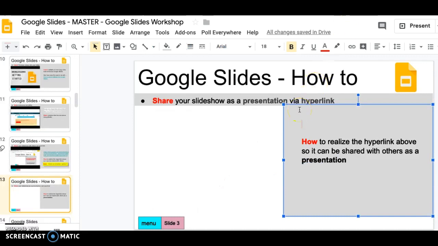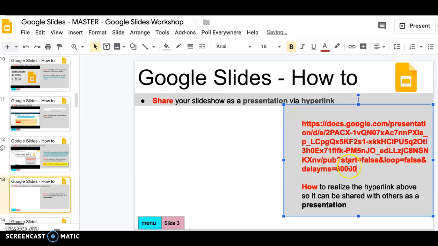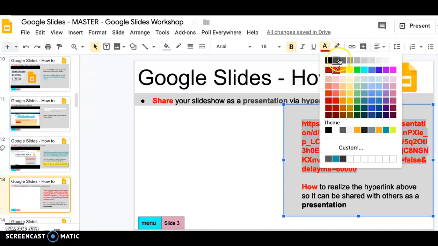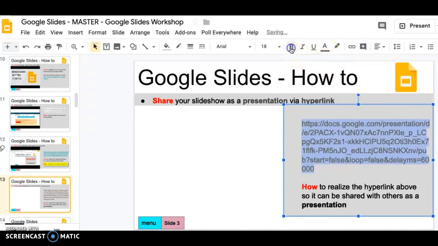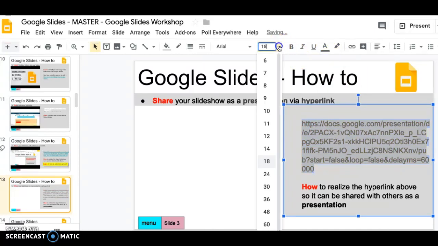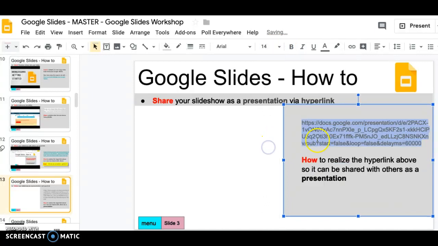where I can insert my URL, which is packed with all kinds of information in here. Take with bold and probably reduce the size of it here. There we go. And we're done.